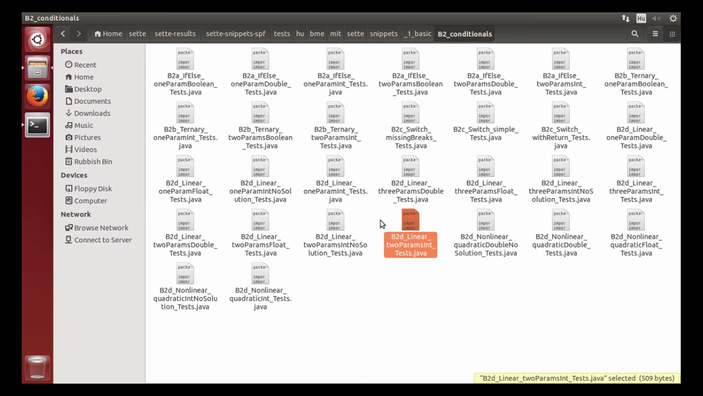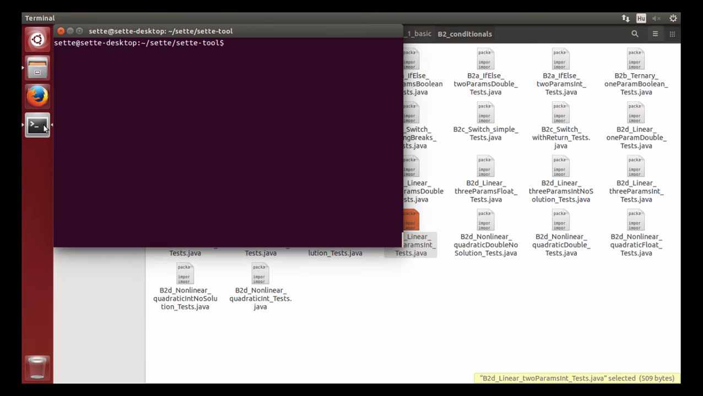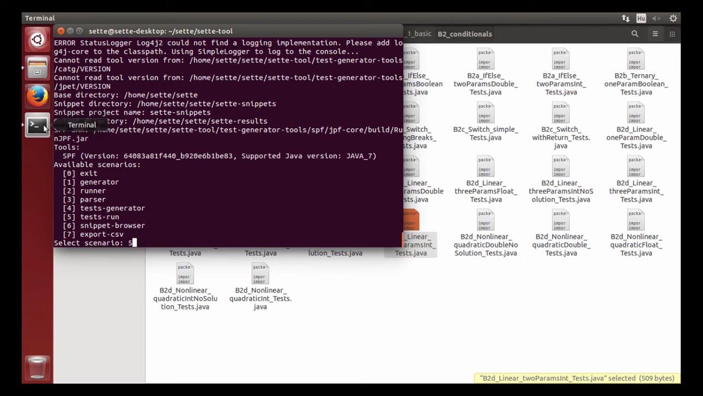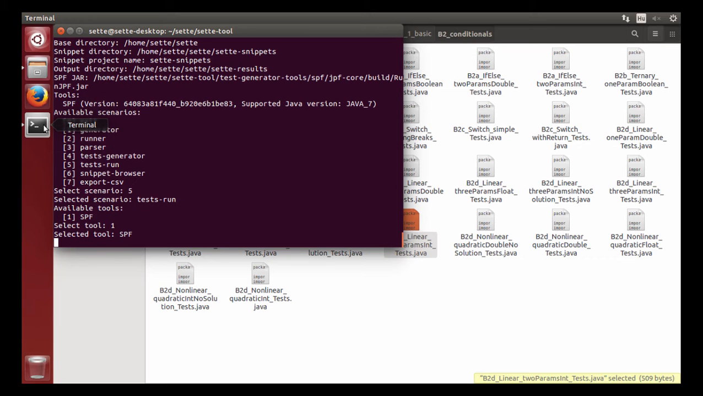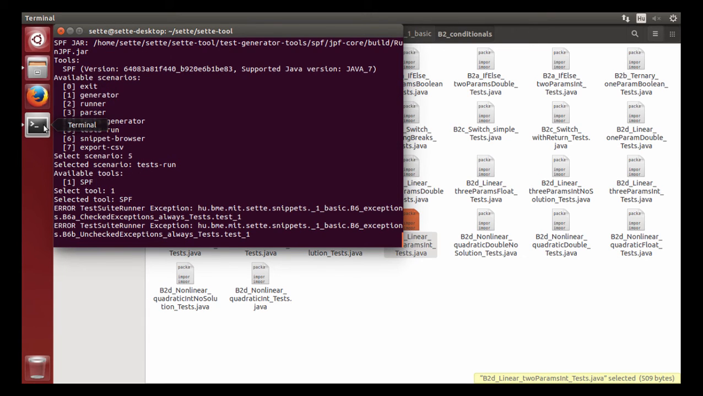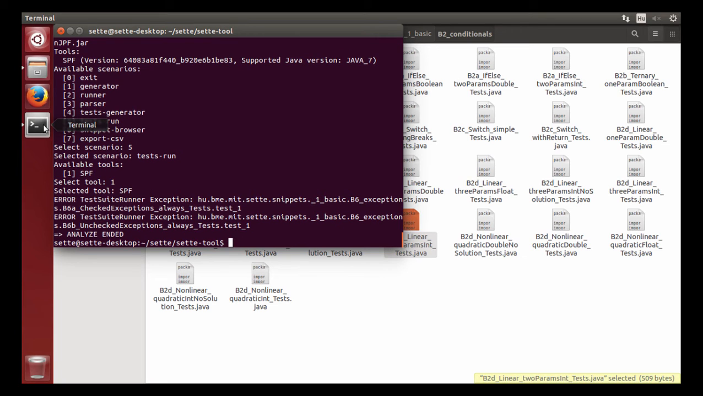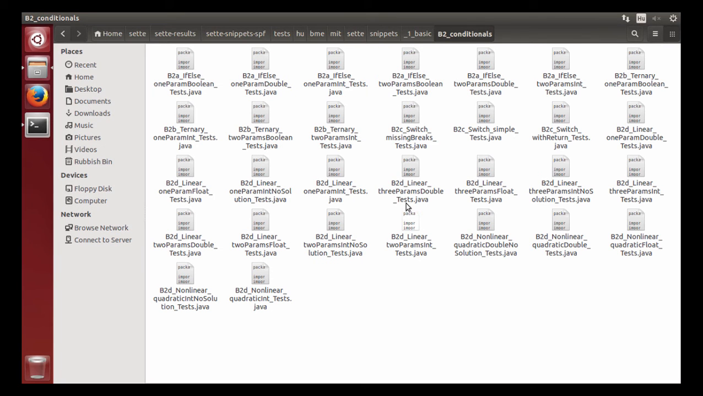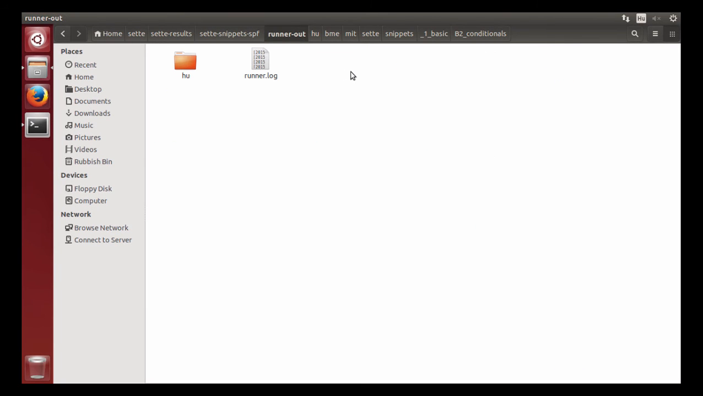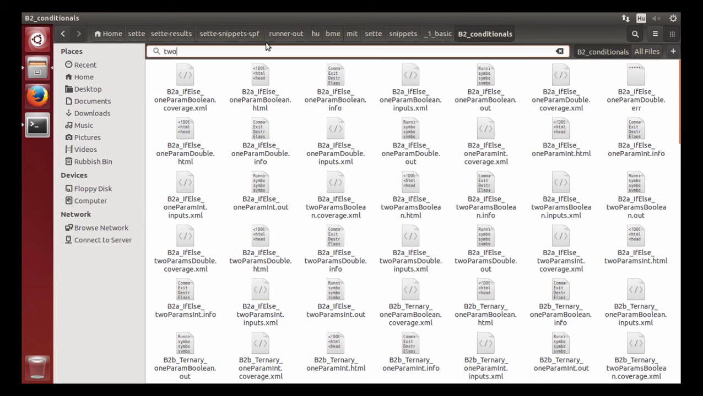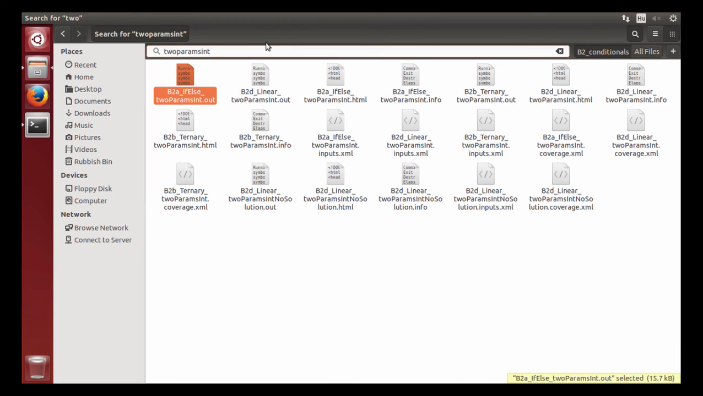The SETTE framework can decide whether the required coverage was reached. In order to do this, run the tool again and call the tests run phase. There might be some exceptions, but you don't have to deal with them. Now, let's go back to the runner directory. Conditionals, 2 params int, and we will need the linear version.